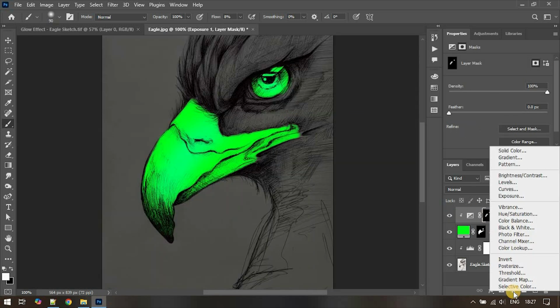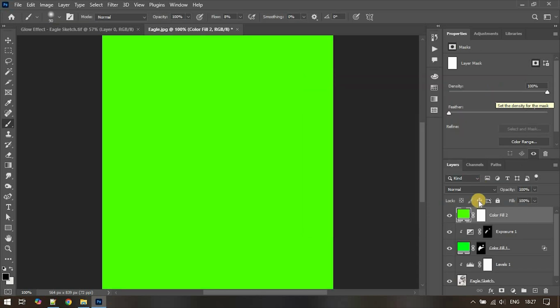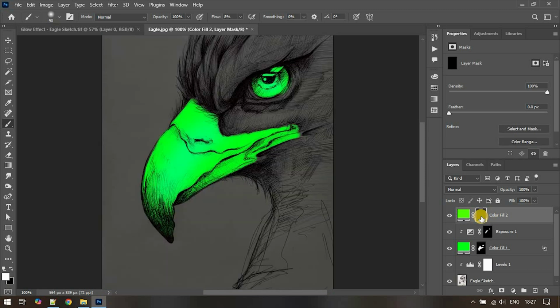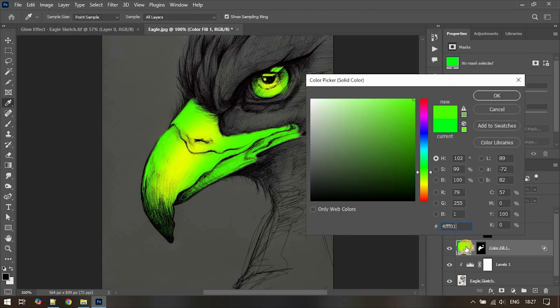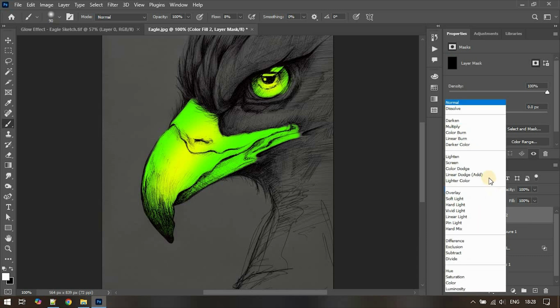Now make another solid color layer with the same color as the previous one, and I think this green looks better than the previous one. So let's copy its hex code. Now select the layer mask and press Ctrl or Command plus I to invert it, same as this green by pasting the hex code there. And as you see, now we have this yellowish tone in center, which according to me looks brighter than the previous bluish tone. Now let's make the blend mode of this new color fill layer linear dodge add.